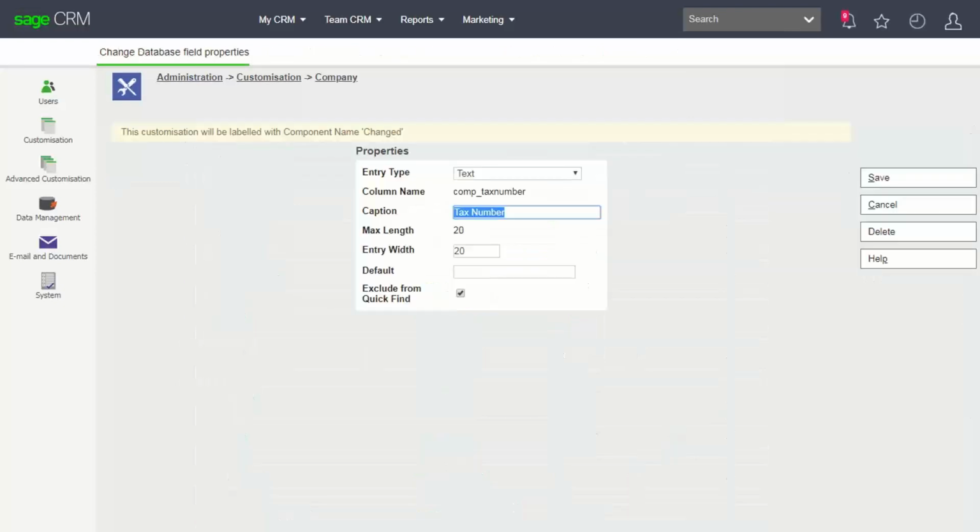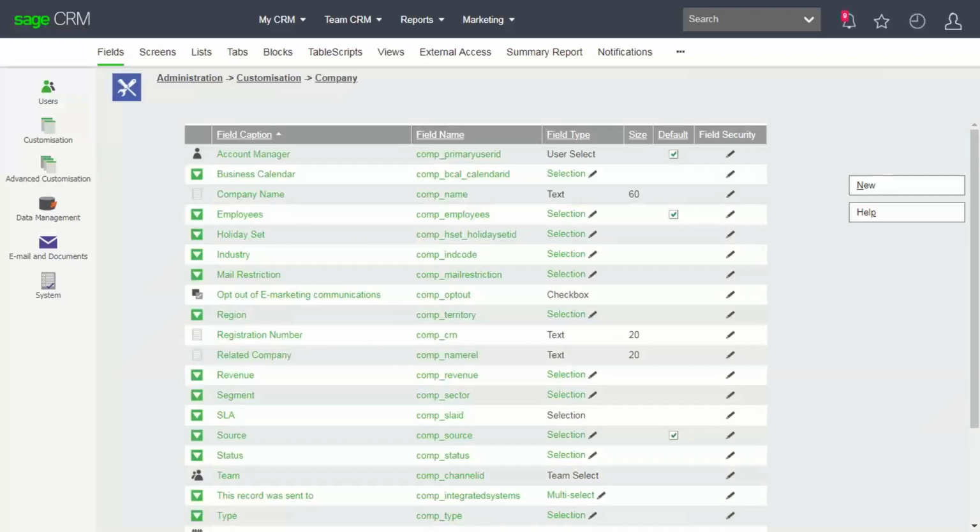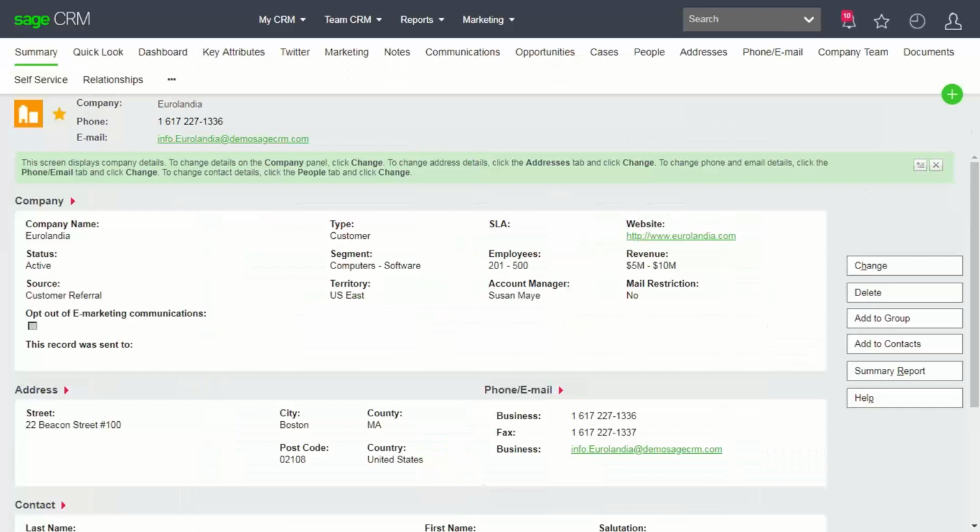But if I look at the other field, tax number, remember I only put registration number in the report. If I try and delete that, that's fine. I'm allowed to do that, and off it goes. And of course, any data in that field is removed too. And you see, there it is. So it's disappeared off that screen now. I've got rid of them off my screens.